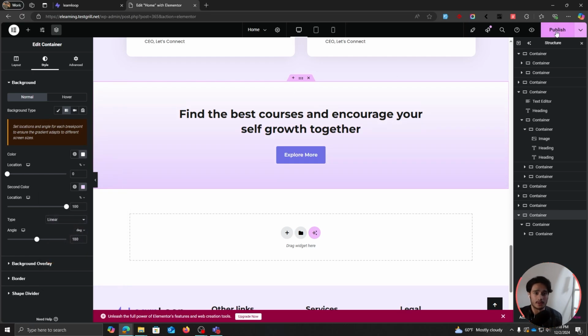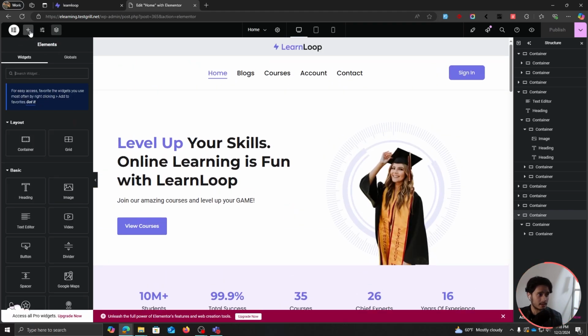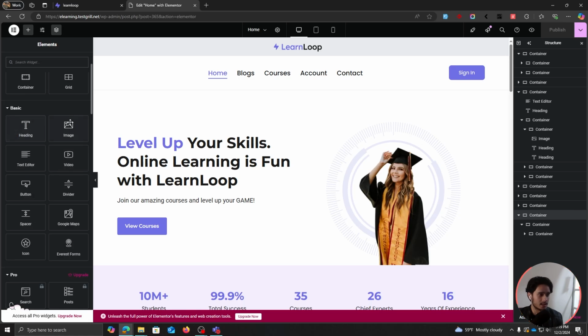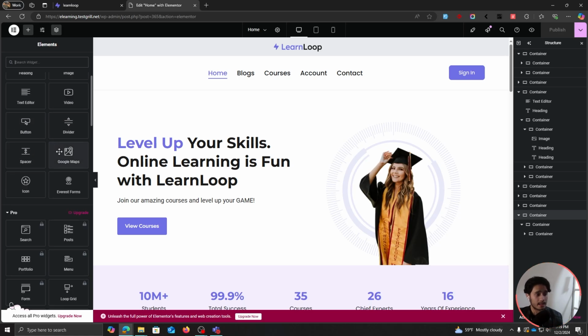I'm just showing you that you can edit all these different elements here. If you want to add new elements, you can do that as well. If you click on this plus button right here, click on add element, you have all these different things that you can use. You can use different headings, images, text editors. If you want to drag in a video, you can do that. You can generate different buttons. You can even add a Google Maps in here.